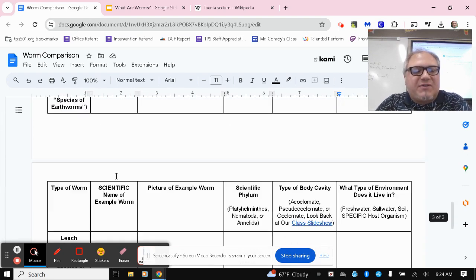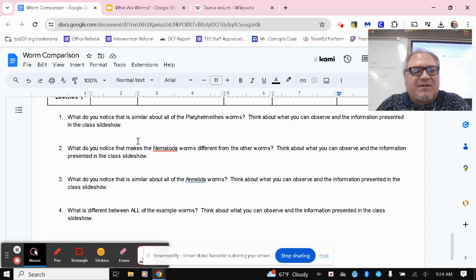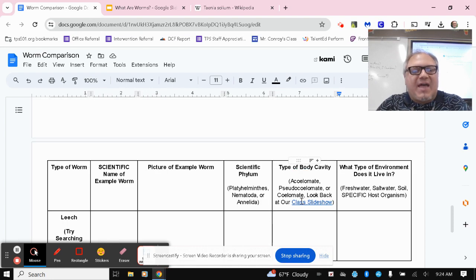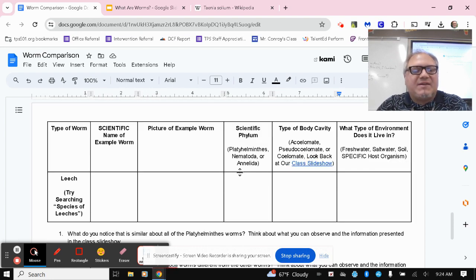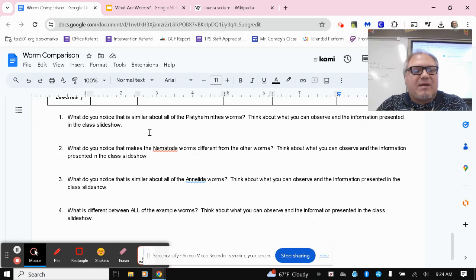Once you're done filling out the chart, you've got some reflection questions down here at the bottom. Number one, what do you notice that's similar about all the Platyhelminthes worms? Think about what you can observe in the information presented in the class slideshow. That linked class slideshow will give you some general characteristics of Platyhelminthes. But if you look for all of the lines where you've got Platyhelminthes listed for the phylum, you can also just talk about what you notice that they have in common.